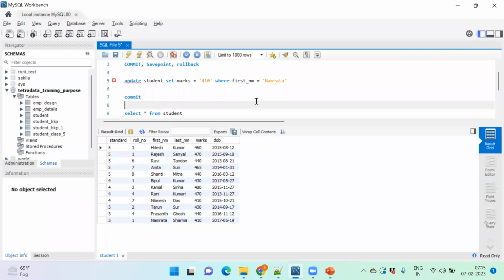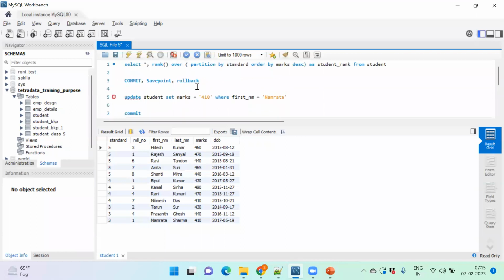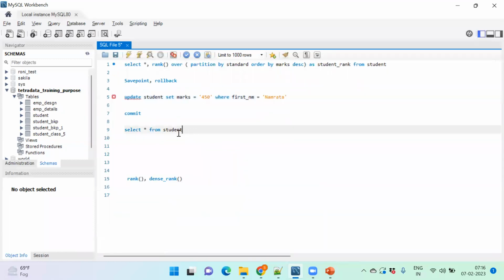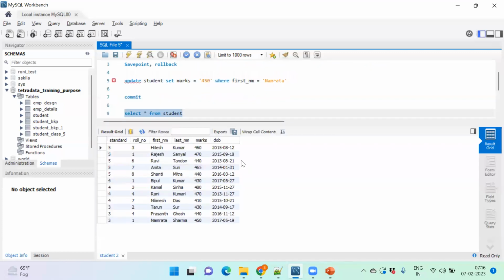Now there are two other options, savepoint and rollback. They are also transaction related. I'll be coming to this quickly. Let me update the marks from 410 to 450 for Namrata. You can see Namrata Sharma's marks is 450. I'm not committing anymore. I'm discarding this and doing a savepoint, saving the database at that point.